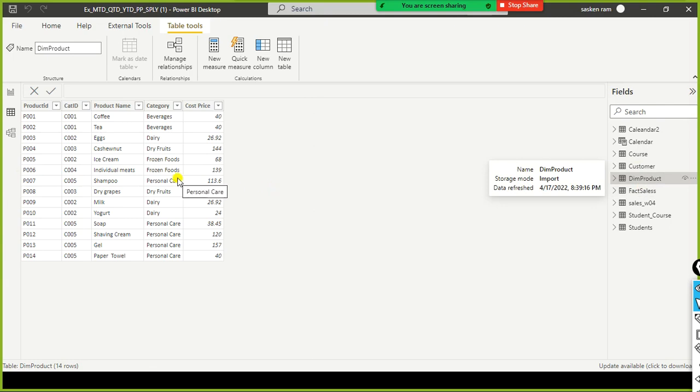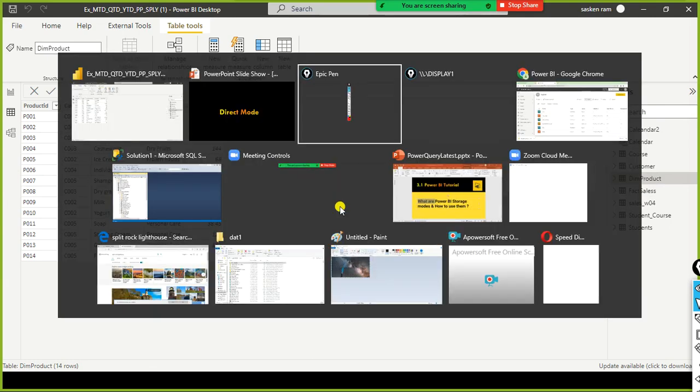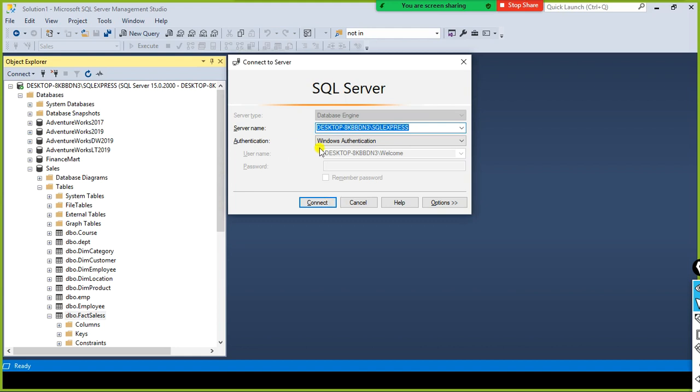In a real-time scenario, the SQL Server will be in another system, in another place, not in your laptop. Don't get confused. You might be wondering, the SQL Server is in your laptop, and the Power BI desktop is also in your laptop, so why do you say you are importing it? In a real-time scenario, the SQL Server will be on the cloud.